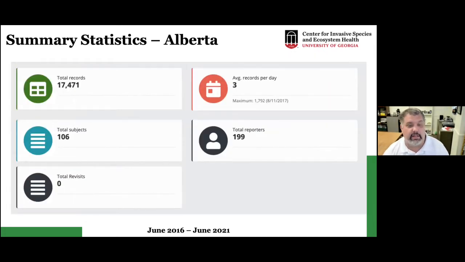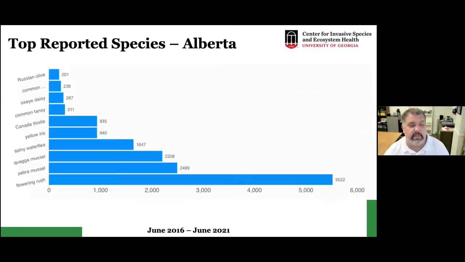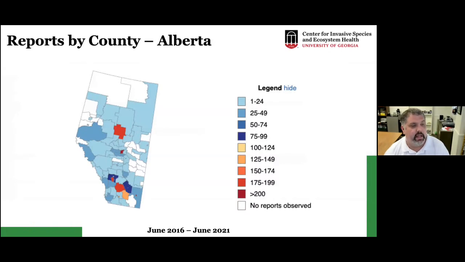Diving in and looking at Alberta, over the past 5 years, there's been 17,000 records added from about 200 different reporters covering about 100 different species. A lot of data on flowering rush, some negative data on zebra and quagga mussels. I think that's primarily negative data. And then some of the other bad actors on this list, looking at the top species. And then where those reports are, well, a lot of this is the more densely populated areas are usually where we see more of the reports coming in.